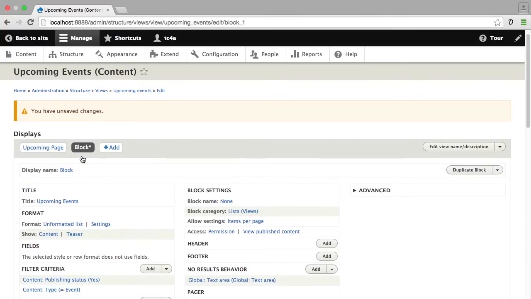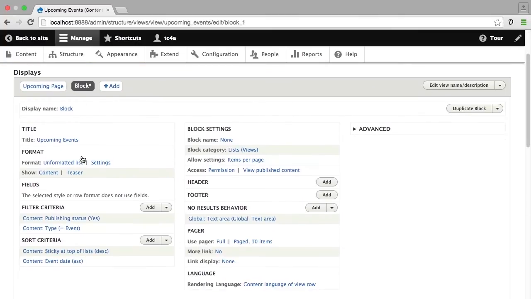I'm going to scroll down here so that you can see more of the UI. I'm going to leave the display name as block because I understand what that is and I'm not creating any other blocks. The title I'm also going to leave alone because upcoming events make sense for this block on the home page. Additionally, I can override the title in the block itself if I want to later on, so I'm not going to worry about it right here.